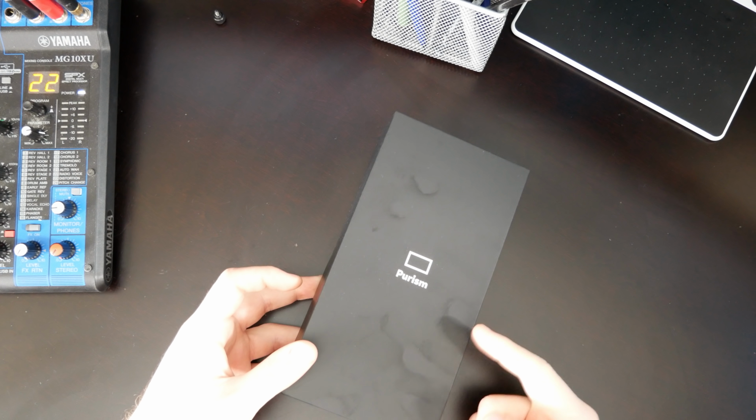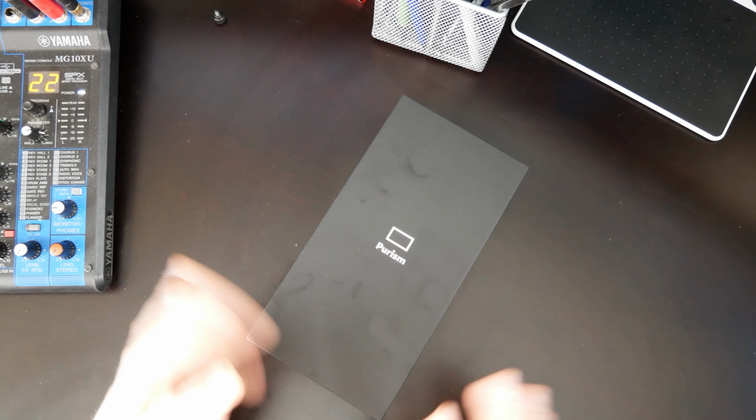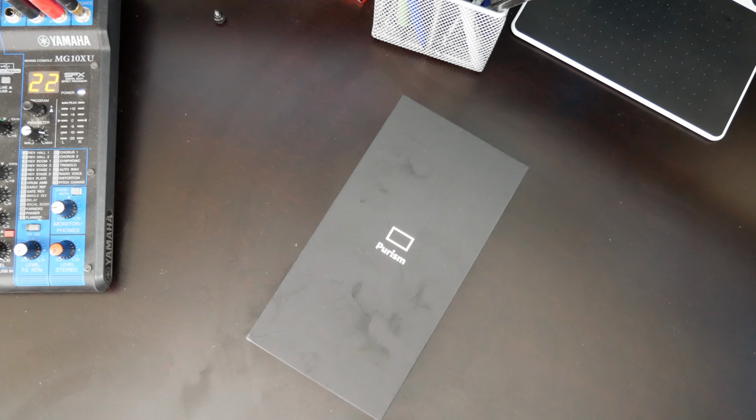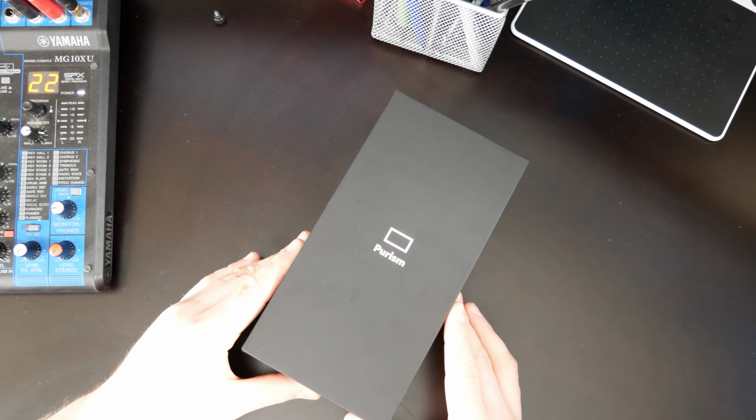I'm a little sweaty. That's why there's like this stuff on it. I'm very excited to get my hands on this, and when I'm excited, I sweat, ladies and gentlemen. I don't know if you can hear it, but I'm really trying to contain my excitement right now. Let's open this puppy up.